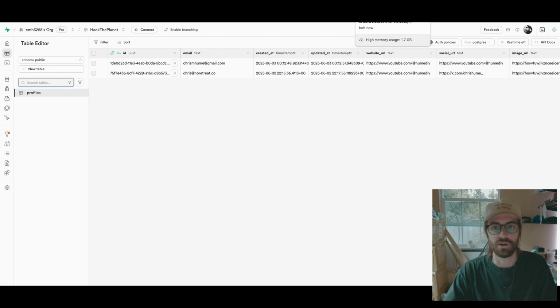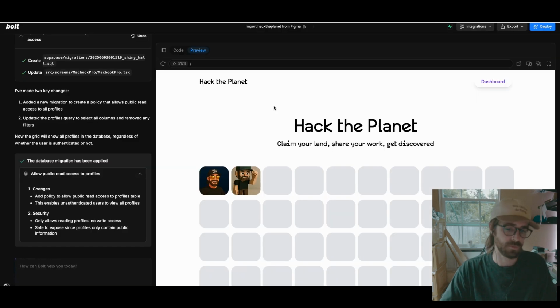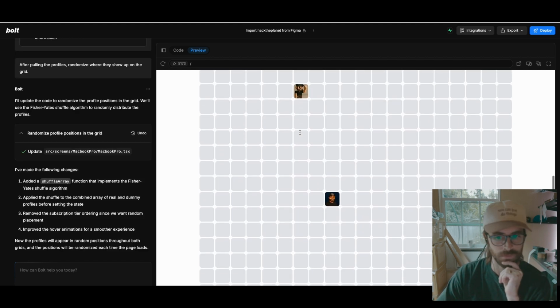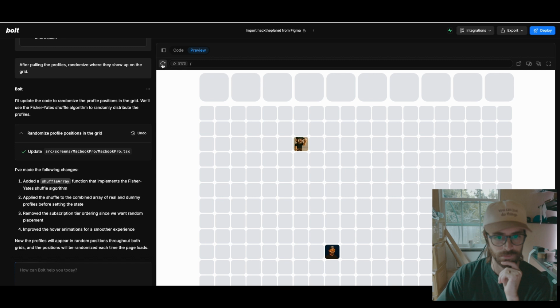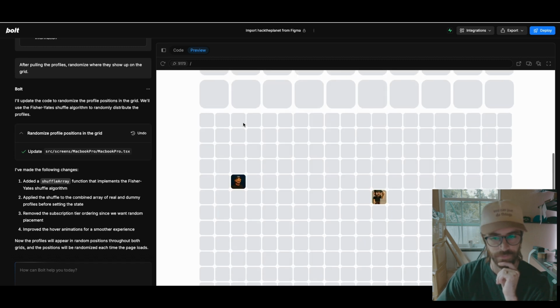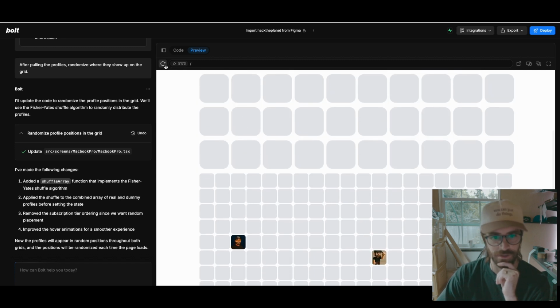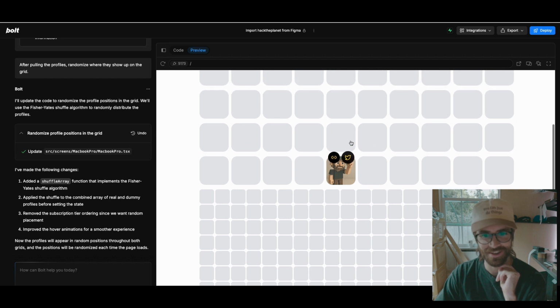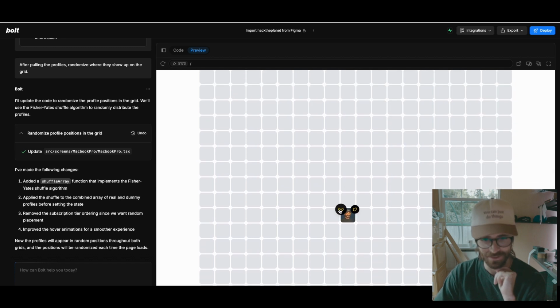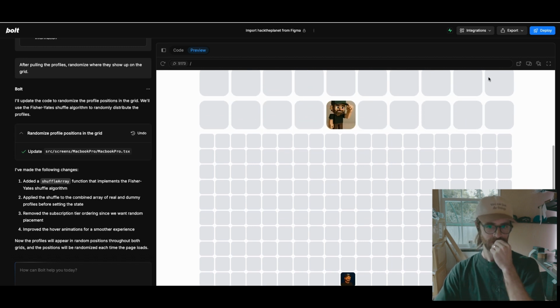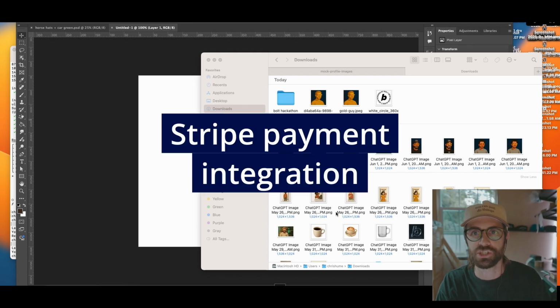There's that. And I also want to hide, after pulling the profiles, randomize where they show up on the grid. Nice. Oh, that one made it. Nice. Let's see if this works. Oh, that's great. Alrighty, we're going to do the Stripe integration now.